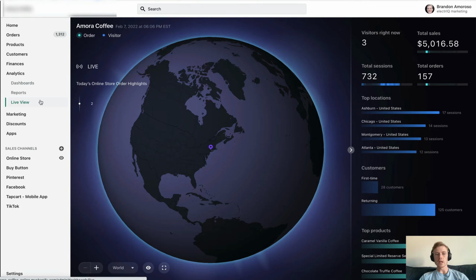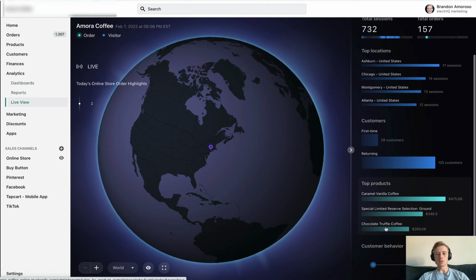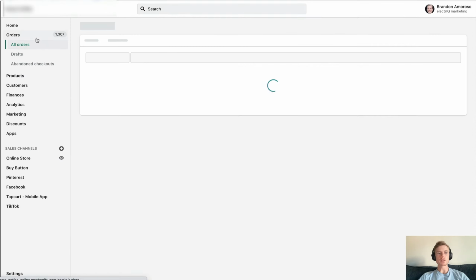Now, the live view, this is not something that we will utilize frequently, but it is just cool to take a look at and see who is currently interacting with the site, where are they located, and getting an understanding of, just at a high level, a different visualization of the same data that we were just referencing. Now, let's hop back up into orders here.